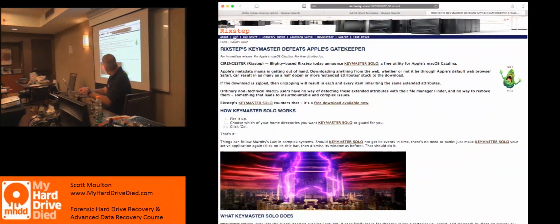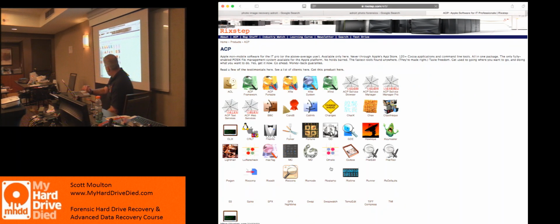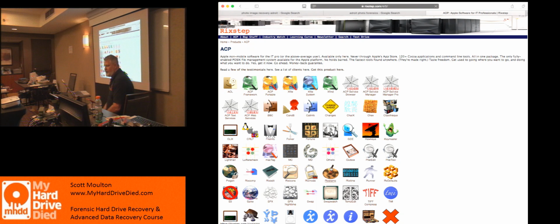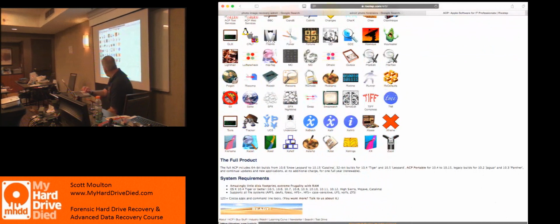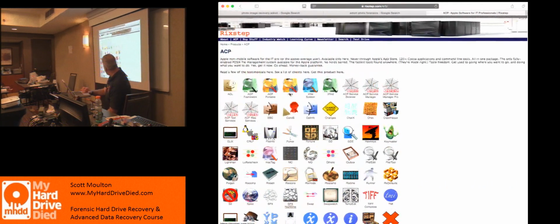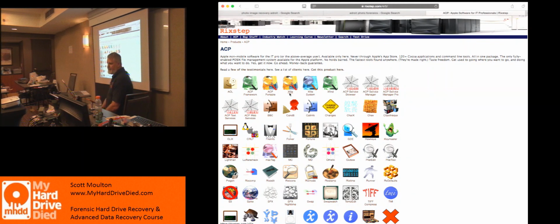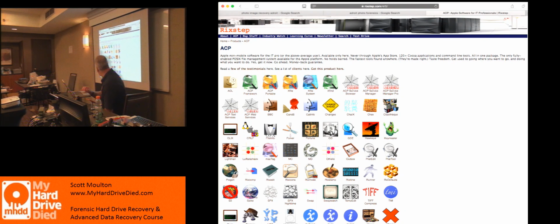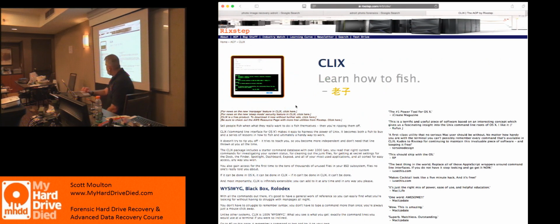RixStep makes a bunch of tools, and so they make individual things to try to help you with the file system, to manipulate the file system. They have basically their own version of a Finder so that you can control things inside the file system. They make a ton of tools that you can use. They are not free. They sell a bundle and a license and the whole thing. Some of the tools are free. And there is one that's called Clicks. Clicks, right here. So Clicks is pretty awesome.